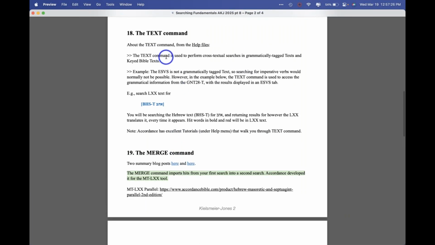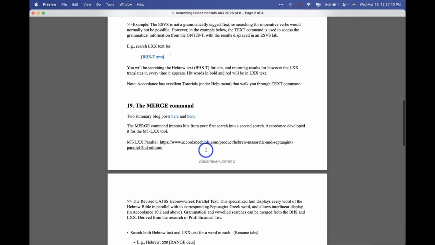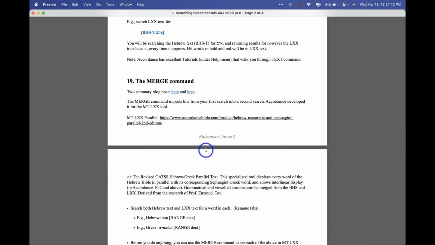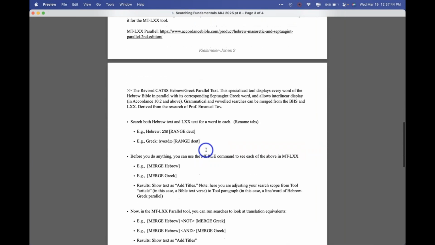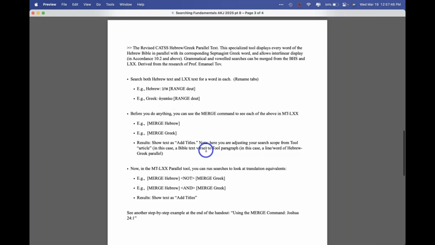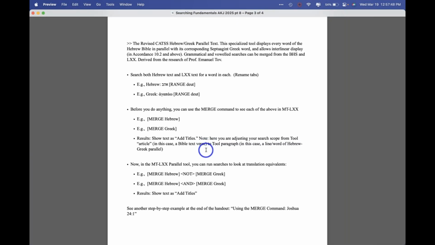And then the text command is basically saying, well, let's do that with other texts that are not grammatically tagged. How would you search your English text for all imperative verbs when this English text doesn't come coded that way? So you can see the overlap here. But we'll spend more time in another session just on the merge command, walking through not only how to use it like the text command, but also how to get into some translation equivalents.